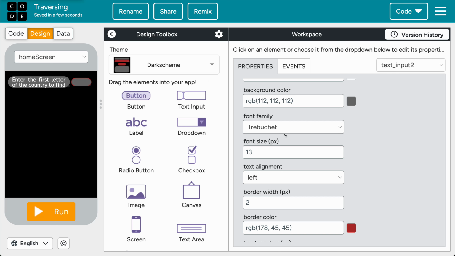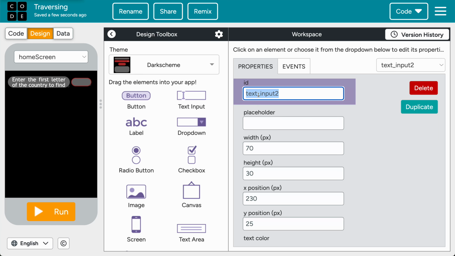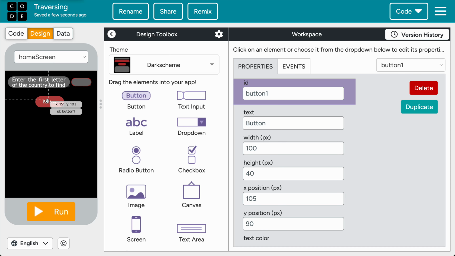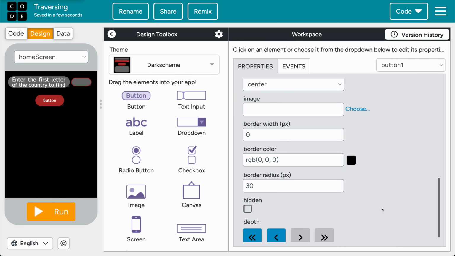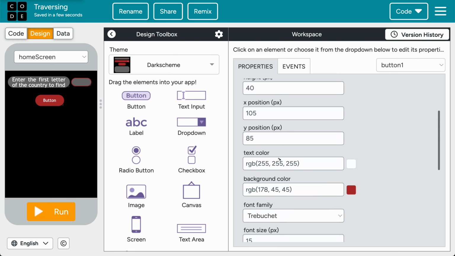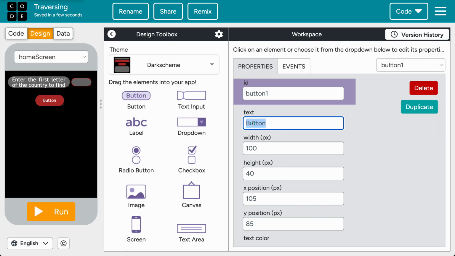All right, so let's call that country letter input. And we won't have any placeholder for it. And all we want to do is click on a button that says search. So for that, let's go ahead and create that button called search. We'll call this button search, and we'll call this the search country button.